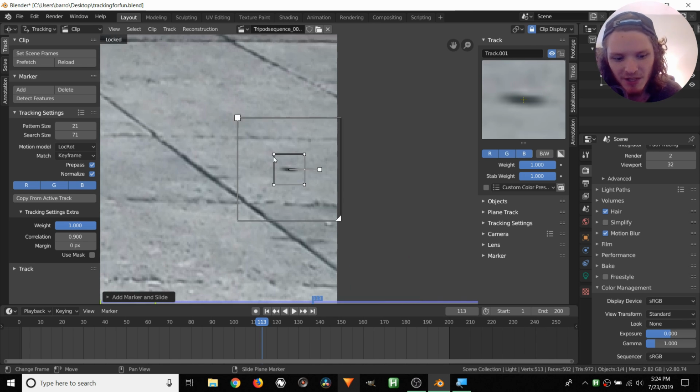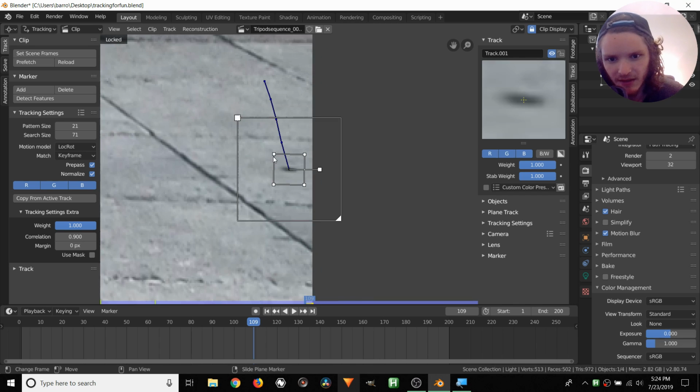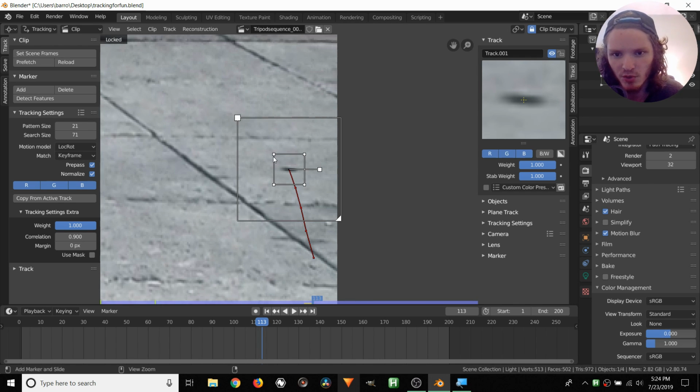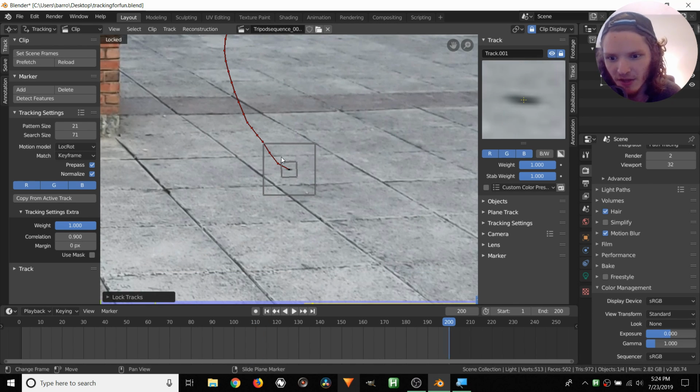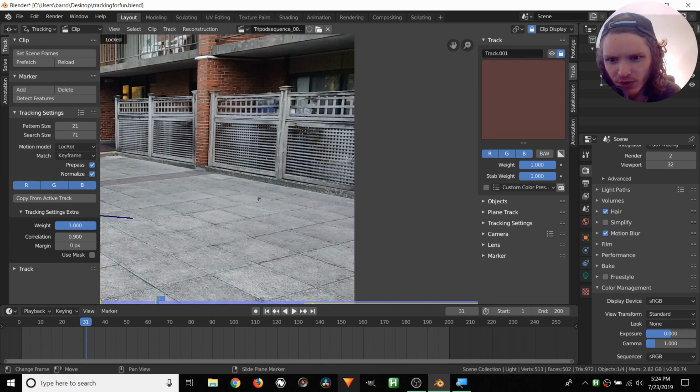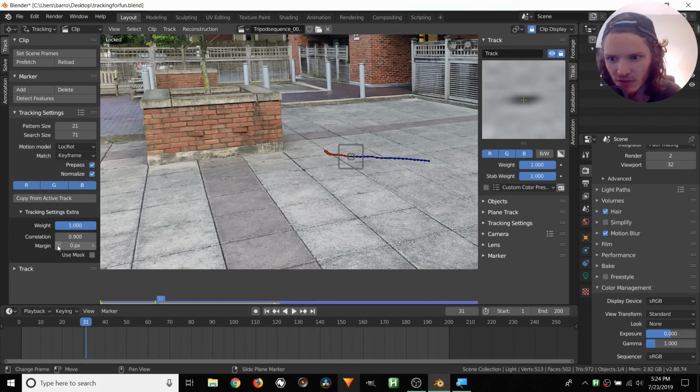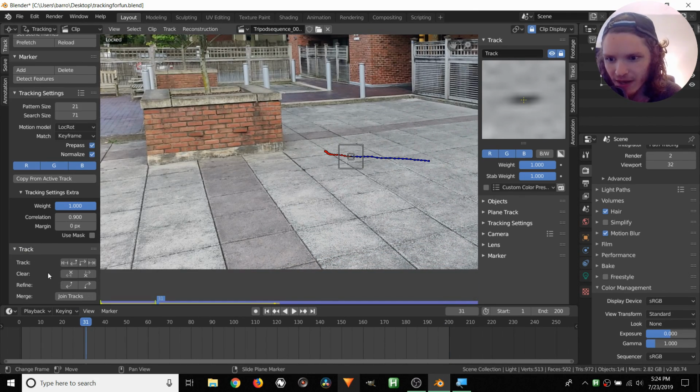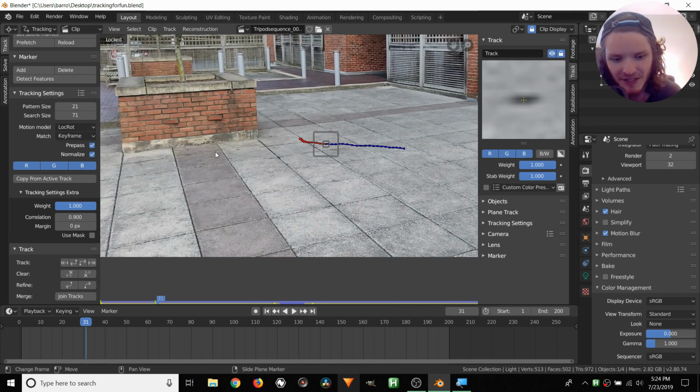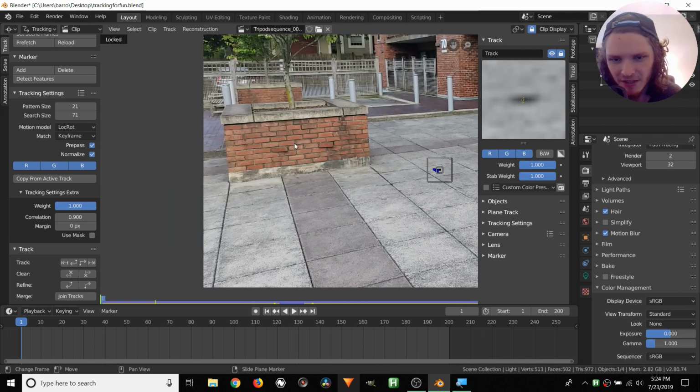So make sure it's the same dot. Let's track backwards a little, and then forwards with Control-T. Control-L to lock this. And this time I'm going to really try to do this at full speed to show you how fast you can do this. So track, join track. It's going to make the commentary a bit harder, but I think it's worth it.